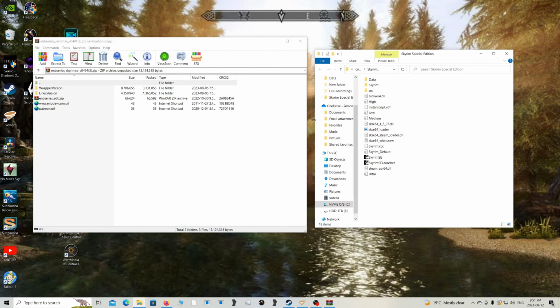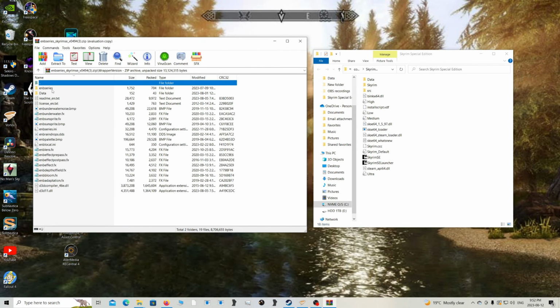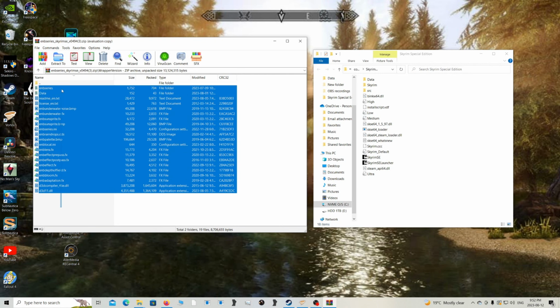And what you're going to do is you're going to click on the wrapper version of the ENB series, and you're going to take all of this stuff except the two text files. So these, the README and the licensing. You don't need those. Those are just texts. They do nothing for the game. So if you want to just bring them, pull them all in because you can.